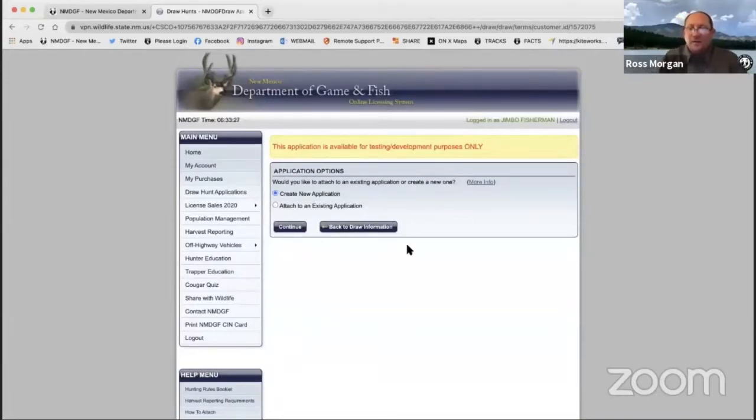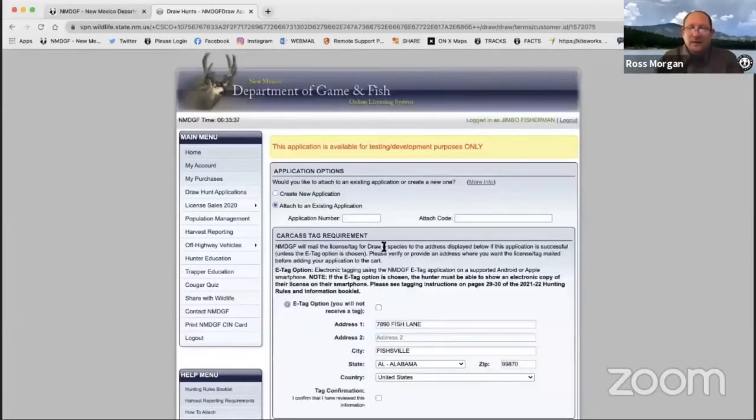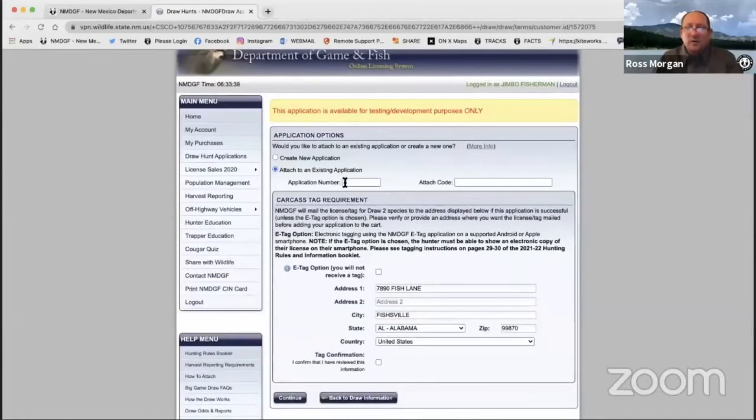Now, if your buddy gave you an attach code and an application number, and you guys want to apply on the same application, then you're going to click here. And this is where you're going to put the application number and the attach code, just like I showed you a while ago. But we're going to go in and create a new application.